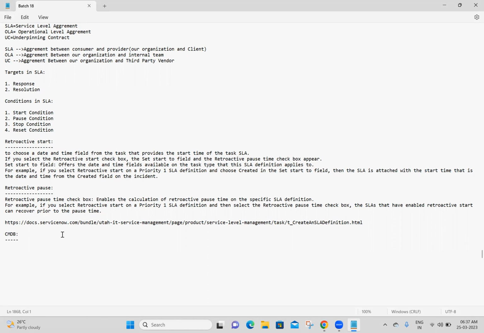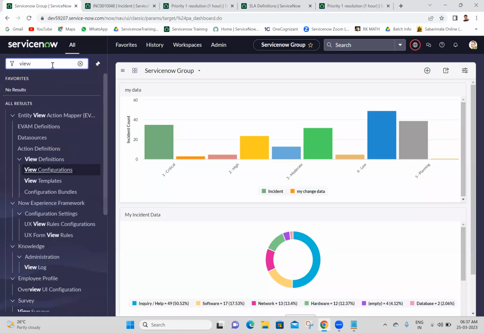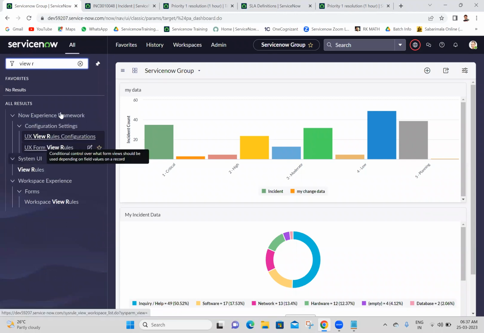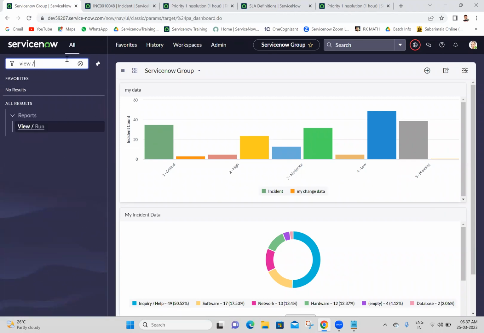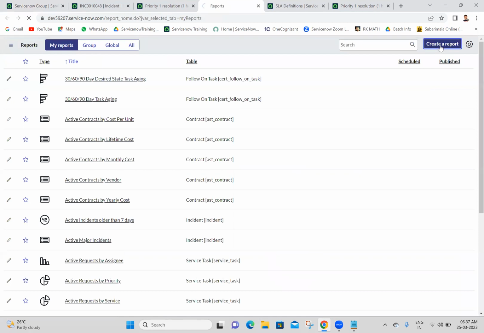Can you show how to produce reports on this SLA? You can simply go to reports and create a report, the way we created a report in our previous section. I will not create a full report, but I will show you the path. The same way we created a report in our previous class, we are going to create one.